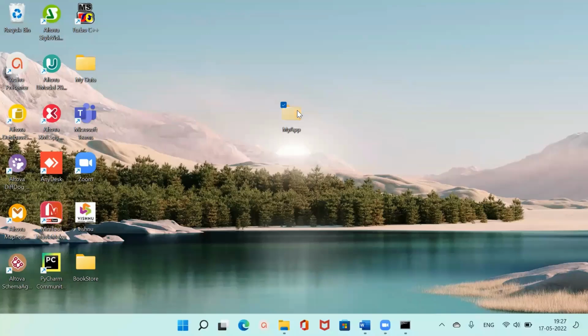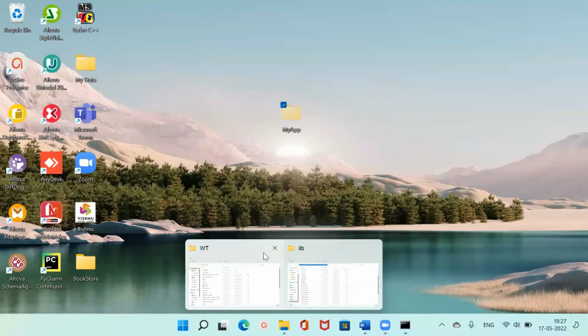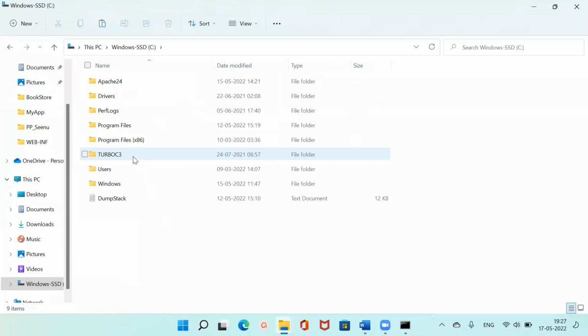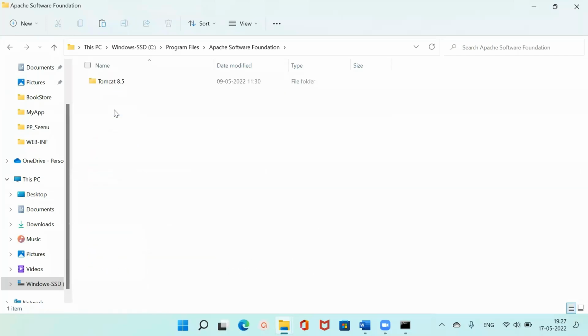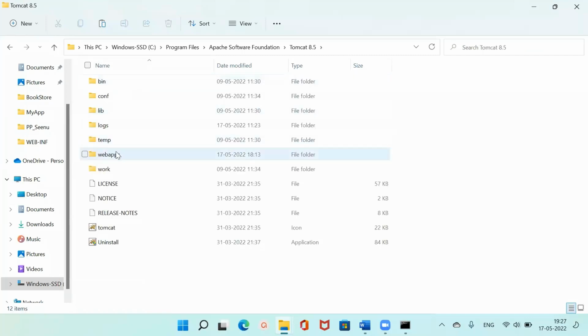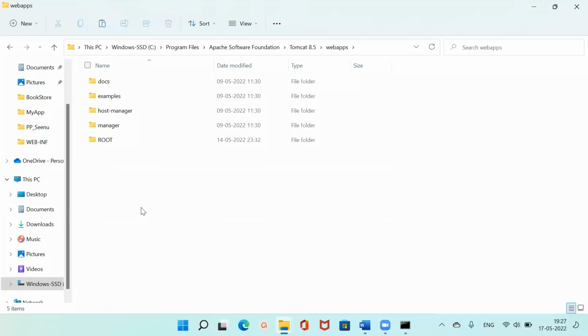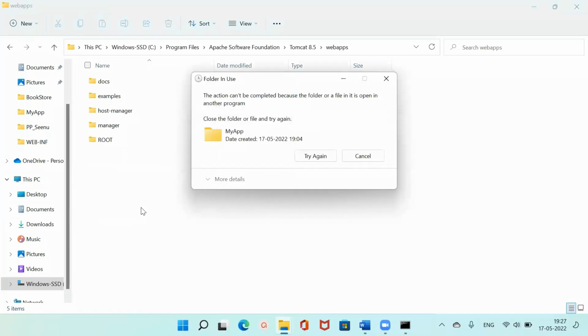Tomcat. We cut this, go to the C drive, then Program Files, then Apache Software Foundation, Tomcat. Then you can see this webapps folder over here. Inside this webapps, I am pasting my folder.